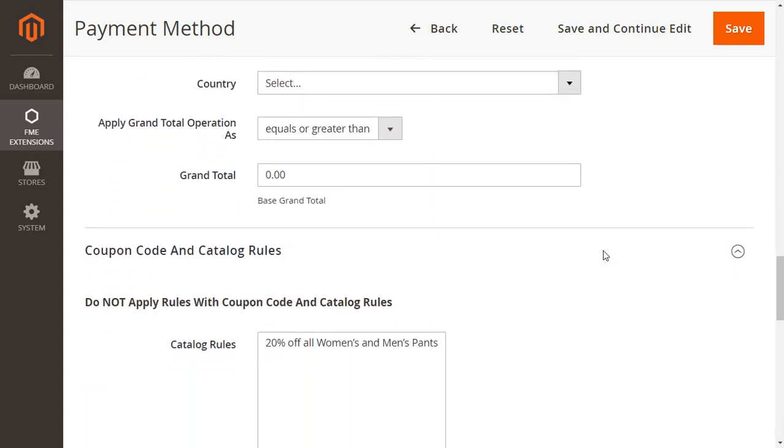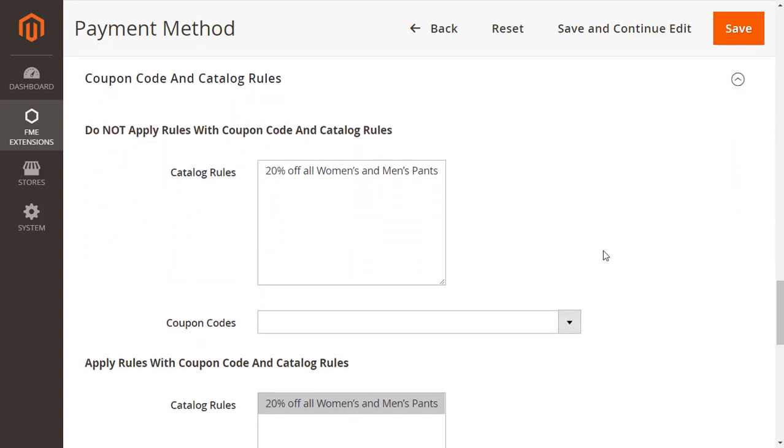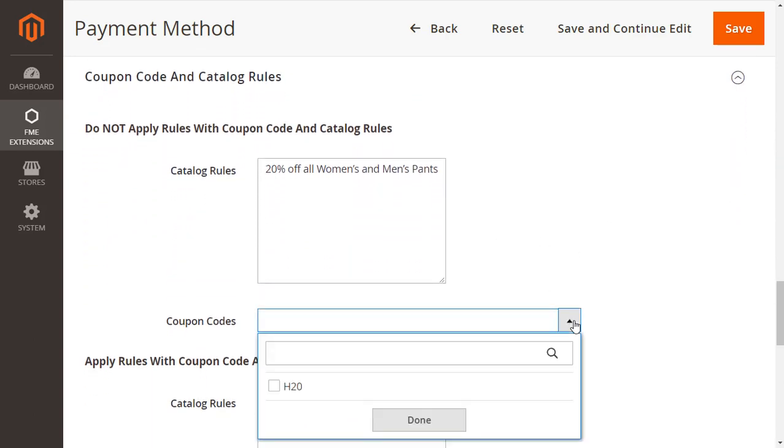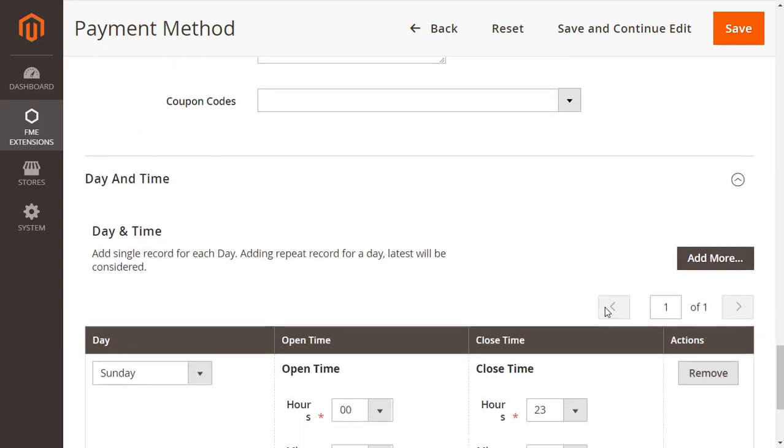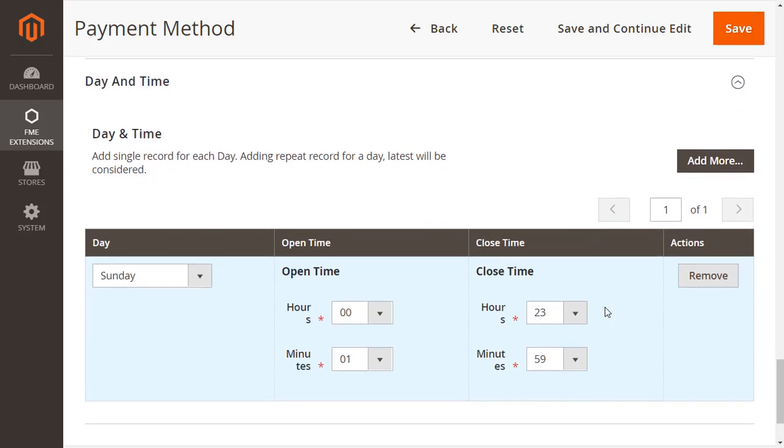Next, you can select coupon code or catalog rules that you can allow or disallow for this restriction rule. Finally, the extension allows you to set a date or time when the rule will be applied. Leaving this blank will keep this rule enabled for as long as you prefer.